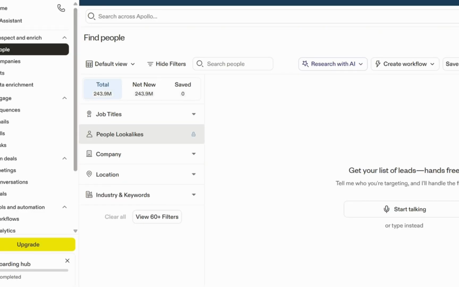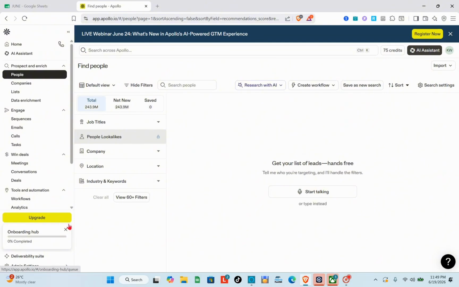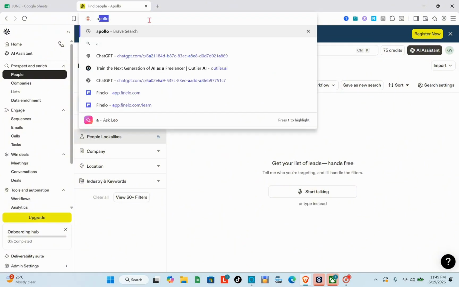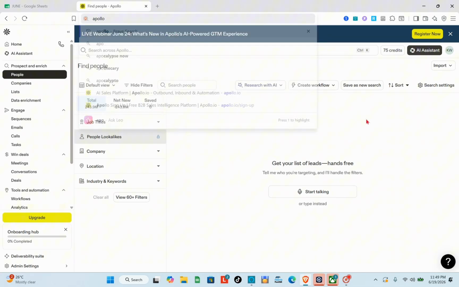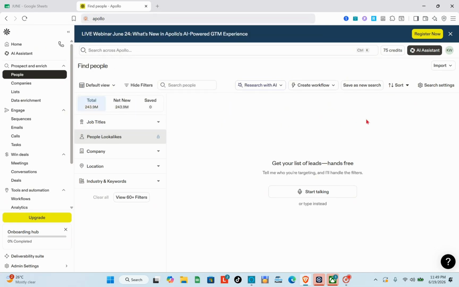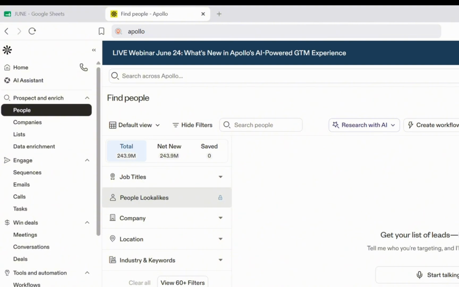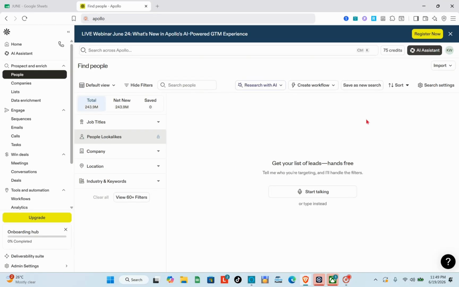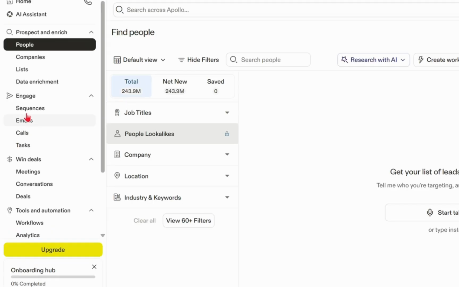Okay, now the first step is to create your Apollo account. So just use the search bar at the top, and then you just have to search for Apollo. Okay, and then after finding the website, you just have to sign up using your email address or your Google account. Now, after verifying your email, you will be taken to your dashboard. So here, you will find tools like searching companies, finding contacts, creating lists, and managing your leads.